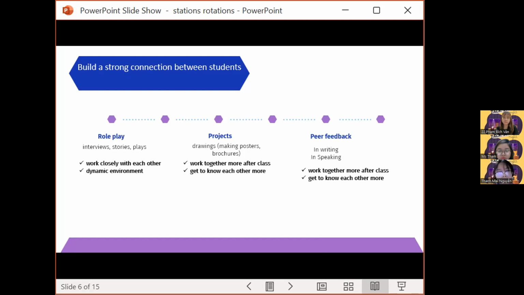Last but not least, we come to peer feedback. This one is not really as dynamic as the other activities, but peer feedback in writing and speaking can help students work more together after class. It means that they have to spend extra time together, and they will get to know each other more, which is really important because it builds the foundation, the understanding between students, and they can act more dynamically and enthusiastically in class. So that is my part.